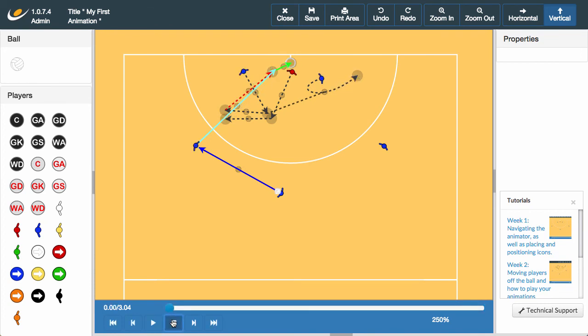As always, we end on the most important tip. Remember to click that save option at the top of the page so you don't lose your well-crafted animation.